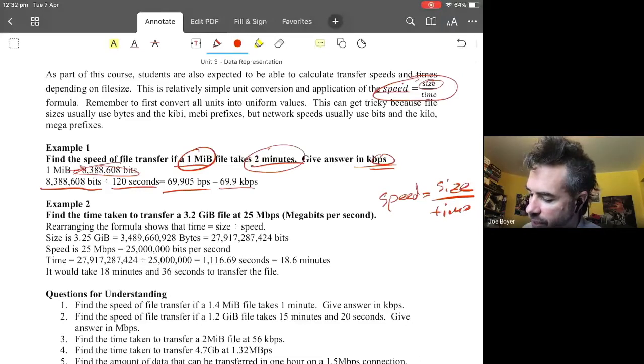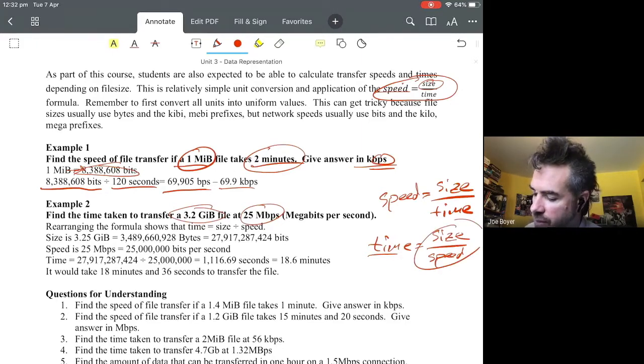But in this case, if we are told the size and we're told the speed, then we're going to need to work out the time. And so that just means we can rearrange this to easily be time is equal to size over speed. So the amount of time it takes is just the size divided by the speed. Let's make sure our size and our speed are the same units. So we'll get everything into bits and bits per second.